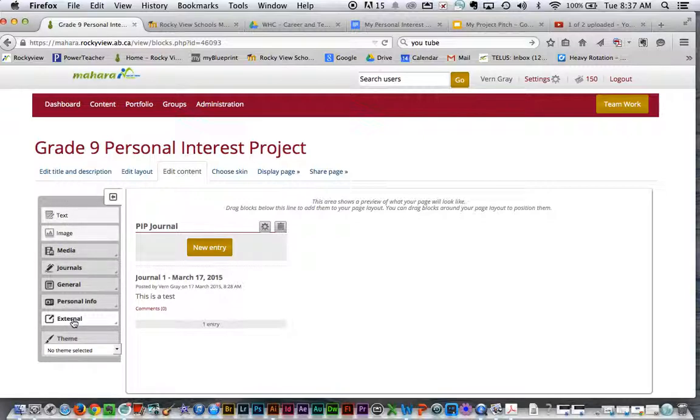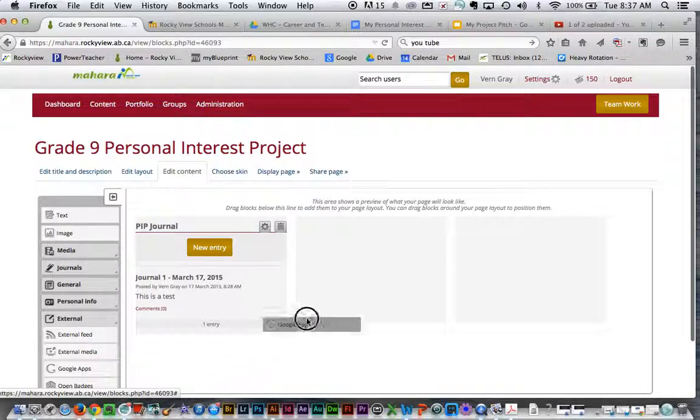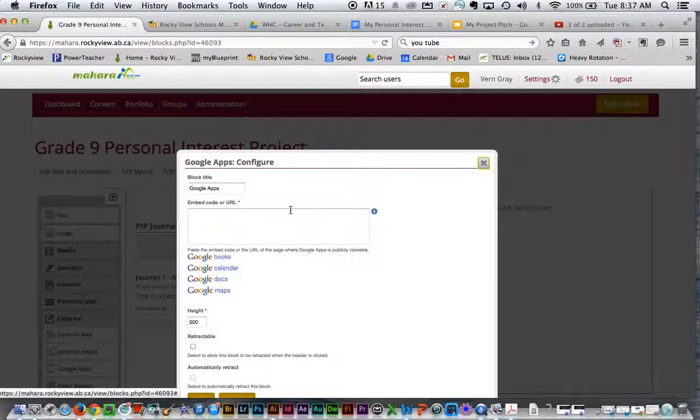When you go down to find Google, you're going to find it underneath External. And there you're going to find Google Apps. So you select your Google Apps widget and drag it over onto your page. Once it's dropped, you're going to change the name from Google Apps, and I'm going to call it My Personal Interest Project Planning, because this is where I'm doing all my research and planning.